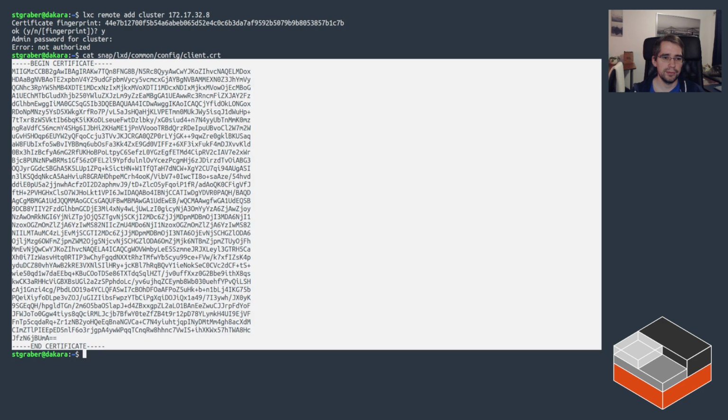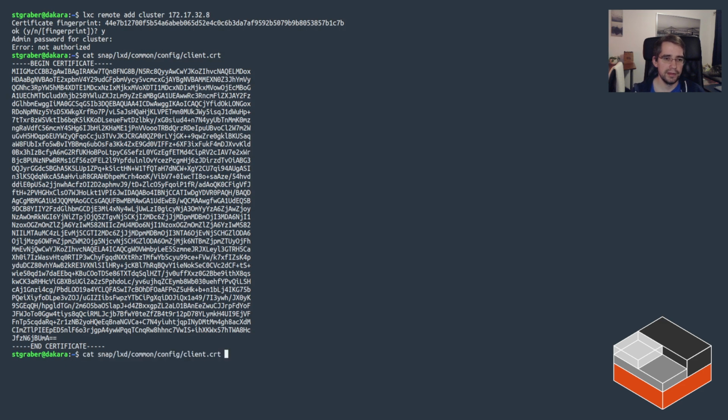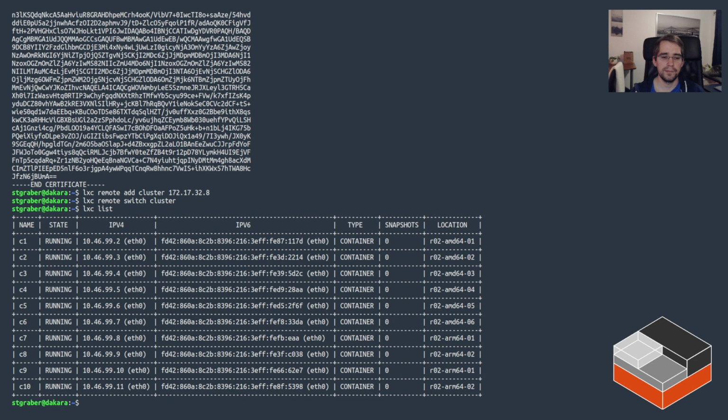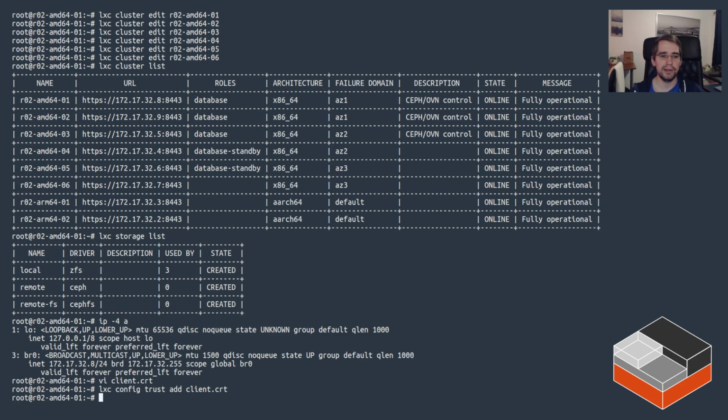So if I go back here, I do remote add, and I just succeed. And then I can switch my client over to talking to that cluster. And if I do list, I get to see all of the instances, but from a remote client. So that's working quite well. But now let's look at projects, because that's where things can get quite exciting, especially when you're dealing with a larger cluster and you've got multiple users playing with it.